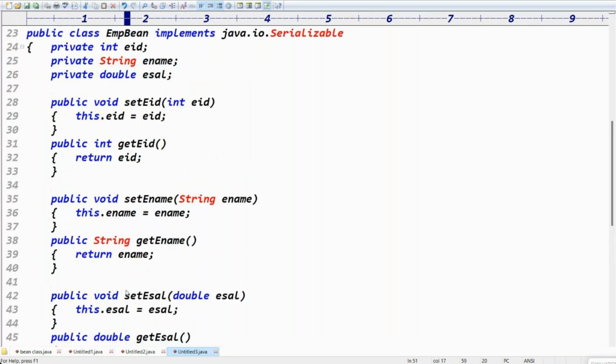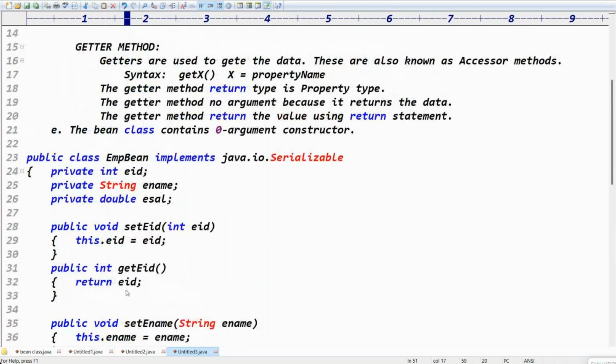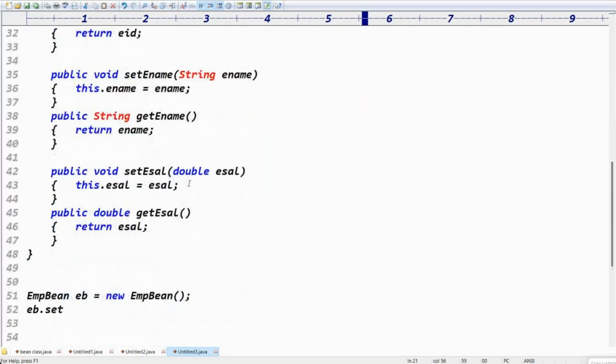The bean class should have a zero argument constructor. Sir, if you have not defined any, no problem, because if you are not defined, the default constructor is generated. But it should have the default constructor, the zero argument constructor. Either you defined it or the compiler defined it, but you should have a zero argument constructor. Clear? That is the information, guys.